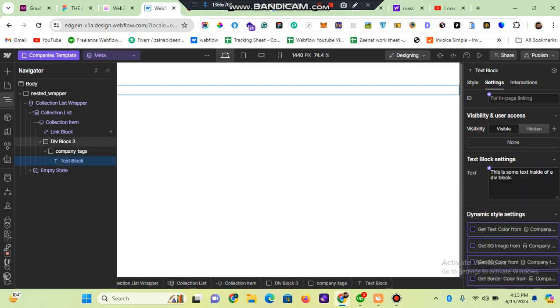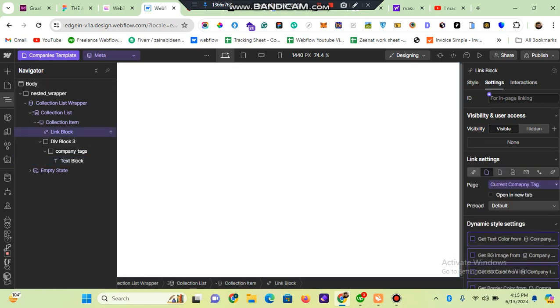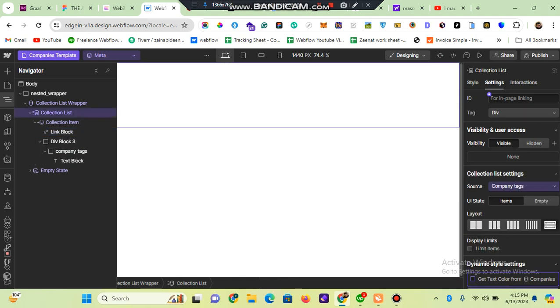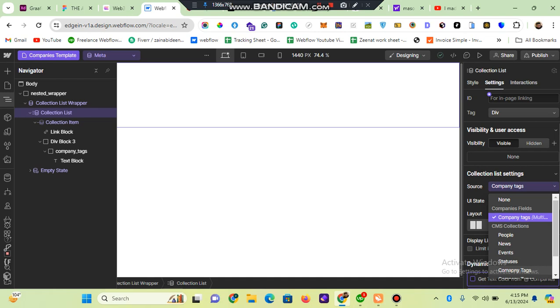So here is the same nested wrapper, with just one difference: disconnect all these things, disconnect, again disconnect this one, and now you can see that you can connect this with this company tags and also this company tags. Basically this company tags is the nested CMS or multi-reference CMS. So be careful, we don't have to connect with this company tags because it's an independent CMS tag. We have to connect with this child one, with this multi-reference field.